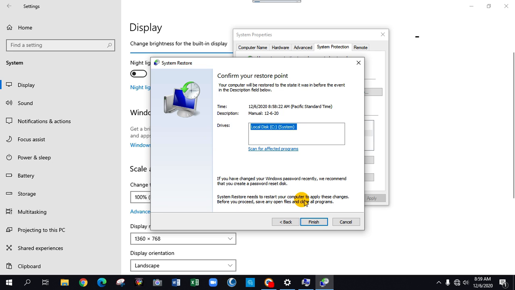System Restore needs to restart your computer to apply these changes before you proceed. Save any open files and close programs. So before you do anything, I would suggest, guys, do a backup. Save your data either on a flash drive or a hard drive. So that way, before you do any changes to your C drive, you want to make sure you have your data saved.